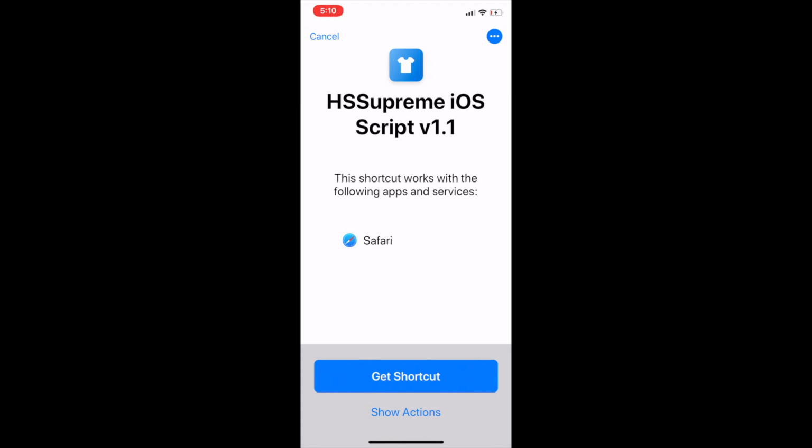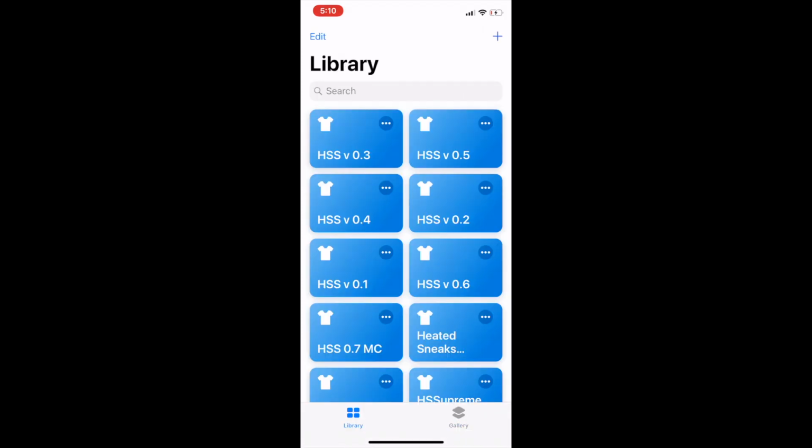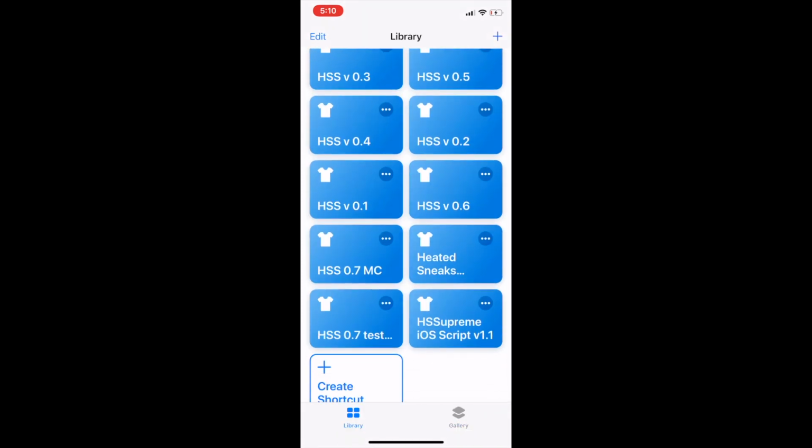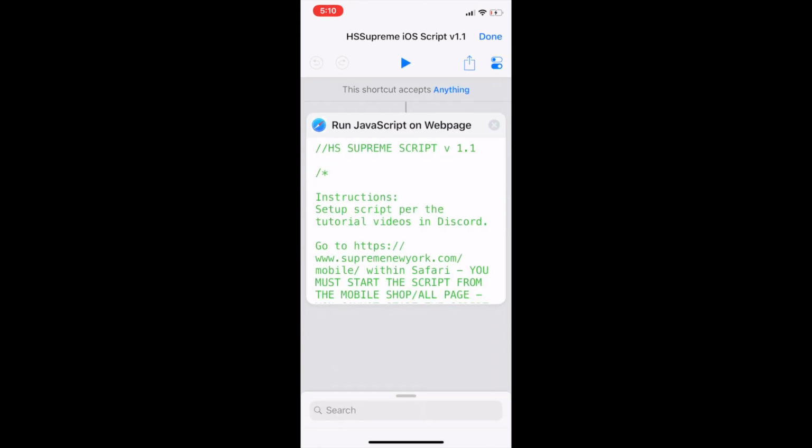You're going to take that link, put it in your Safari browser, and enter the password. It's going to prompt another link. You're going to copy and paste that link into your browser, and it'll give you a page like this. Once you get here, all you do is click Get Shortcut. Again, make sure you have the Shortcuts app installed on your phone. Click Get Shortcut. It's going to add to your library. Once added, it'll be right here.